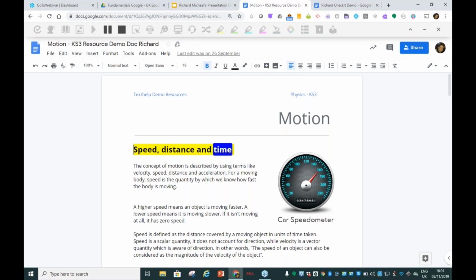Speed, distance, and time. Okay, that's just simply the first line read aloud.